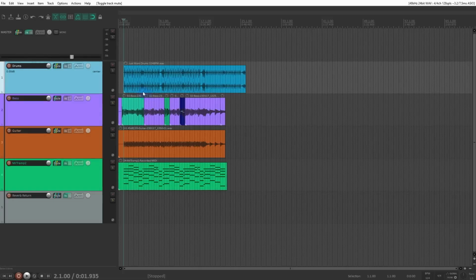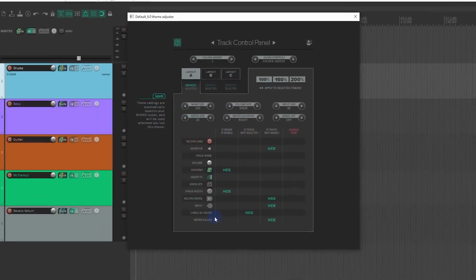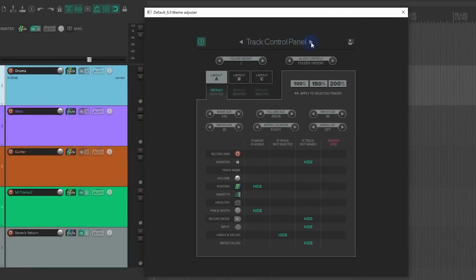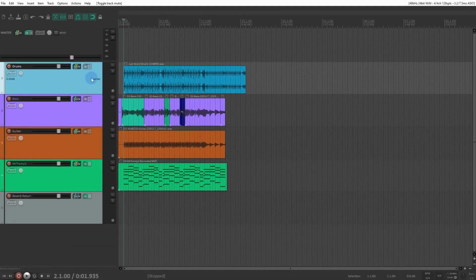Now I'm going to start with the idea of automating the volume of a track, because that's a super common thing to do. But to make it easier for you to see, I'm going to change this volume knob to a fader by coming up here to Options, Themes, Theme Adjuster. And here on the Track Control Panel page, which you can get to by cycling through the pages here, I'm going to increase the size of the volume and decrease the size of the name to make that fader nice and large there.